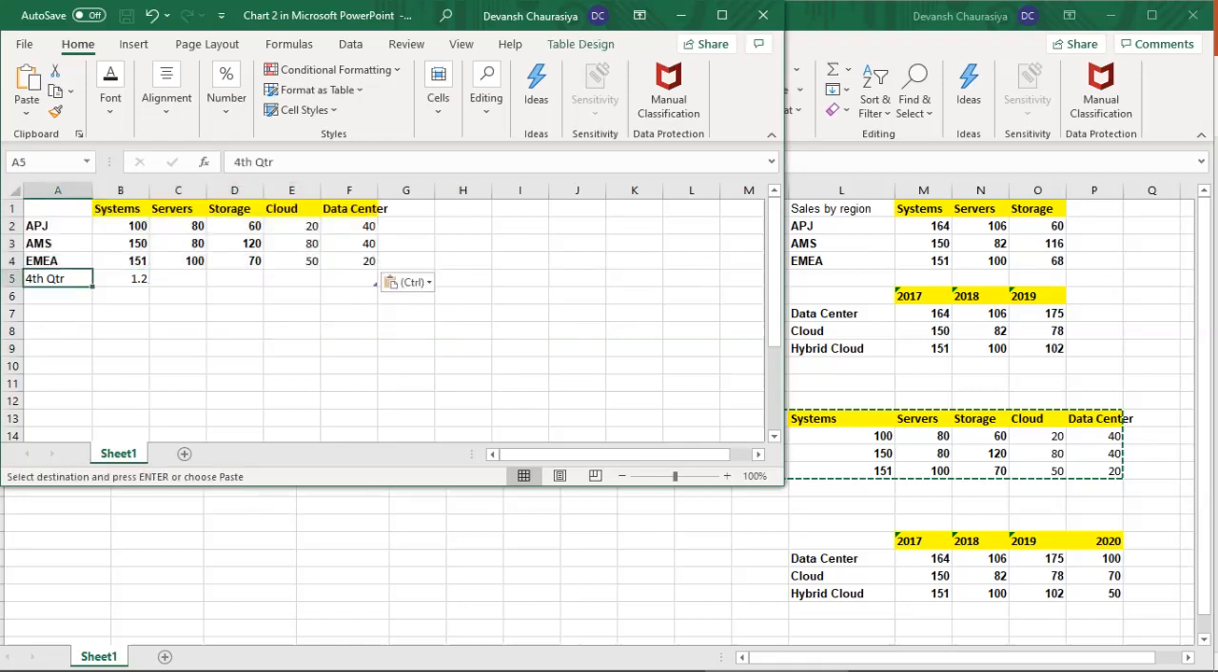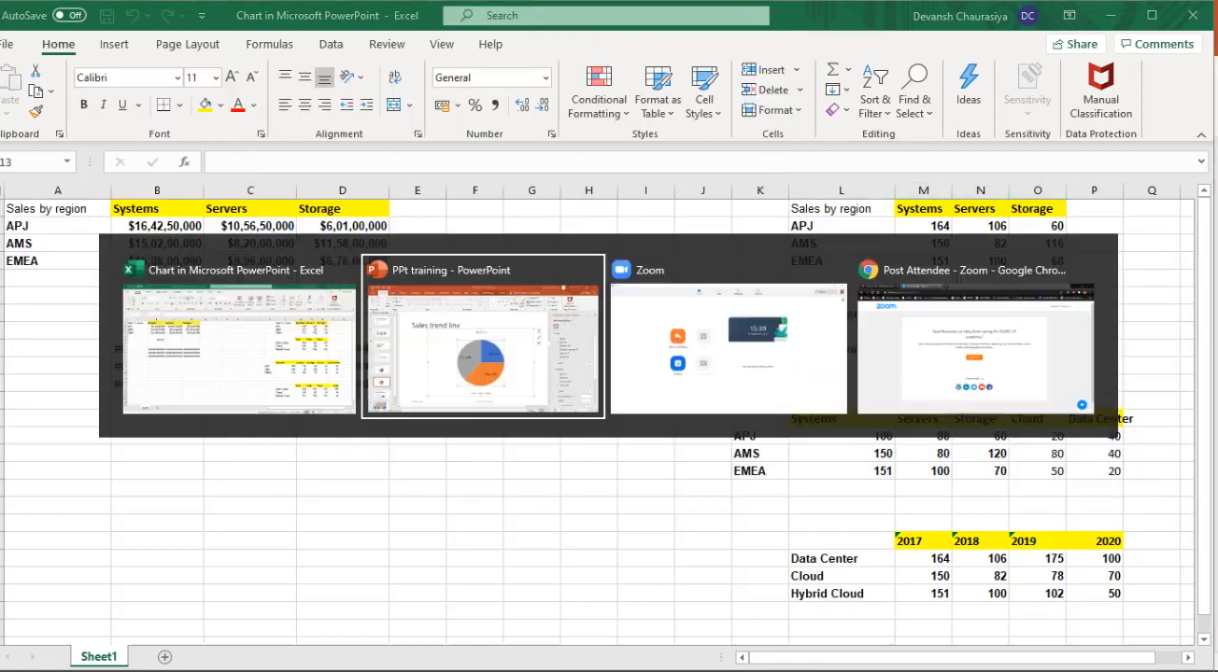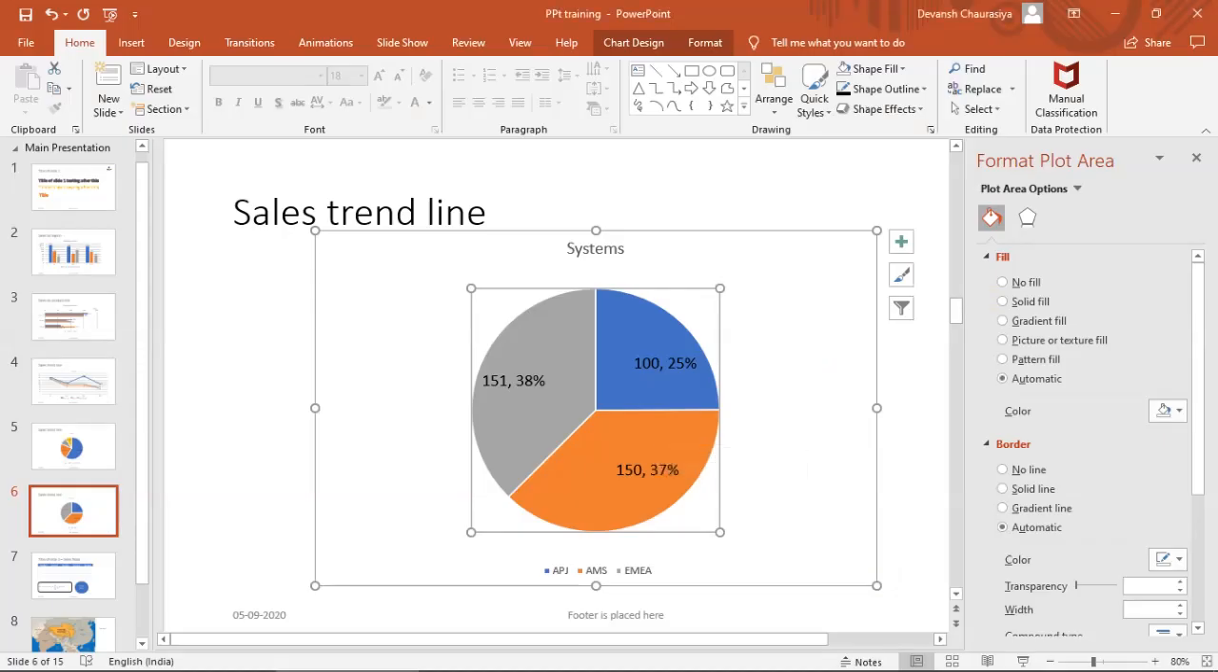I don't require the last row. Delete. Now if you see system, servers and storage, and in storage, cloud and data center are part of storage. 60 is 40 plus 20, 80 plus 40 is 120. So basically these two are a subset of storage. I have pasted the data. Let me close this Excel. Go back to PPT. This is how it looks right now.